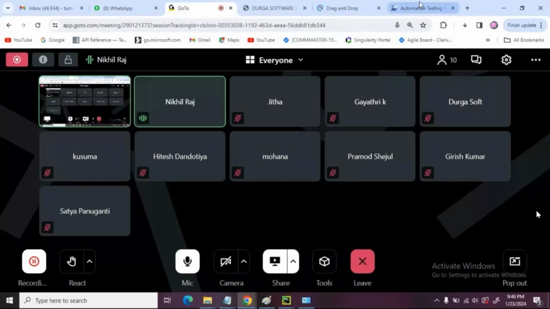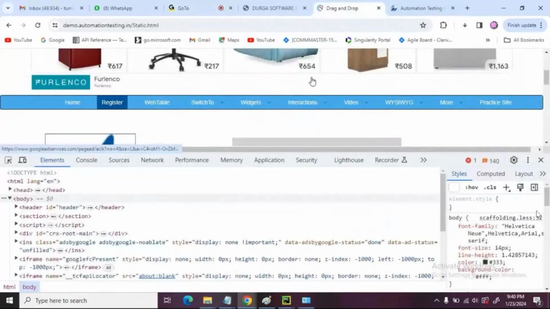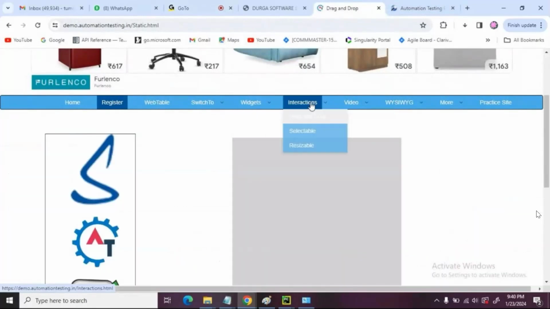For example, I will show different websites for better understanding. For mouse over activities, I'll show this website because, for example, I want to click on the static. How do I do that? I'll go to interactions and capture it. I should surely capture the XPath, because I'm hovering over it, so I'm doing some activity.